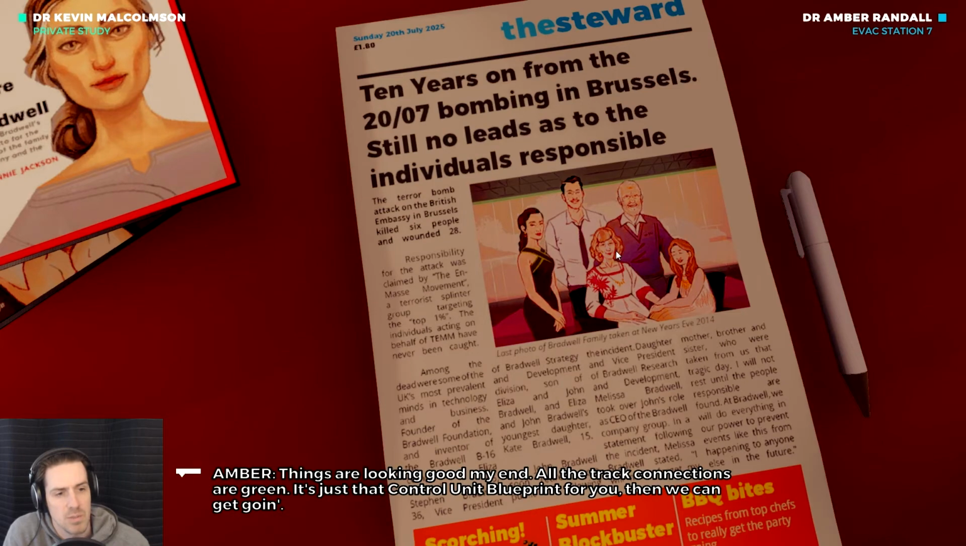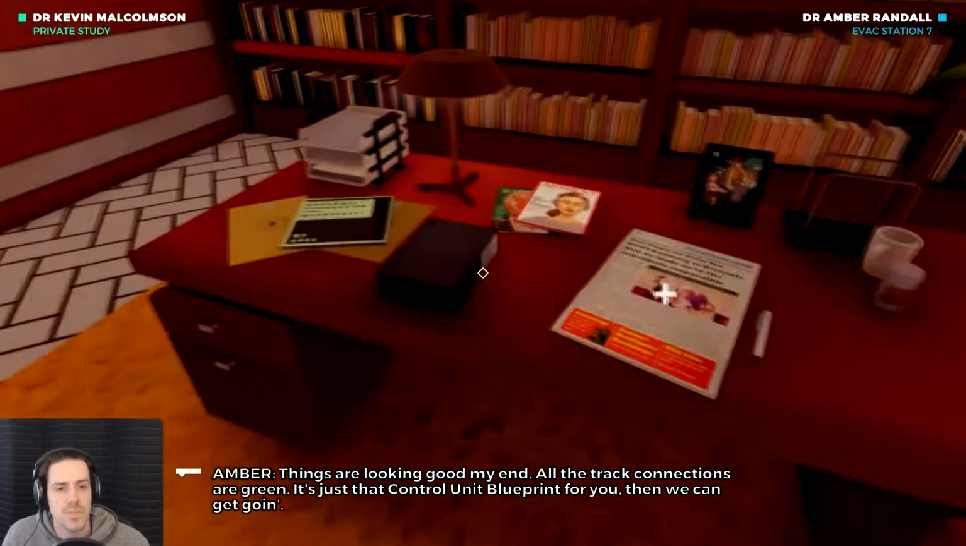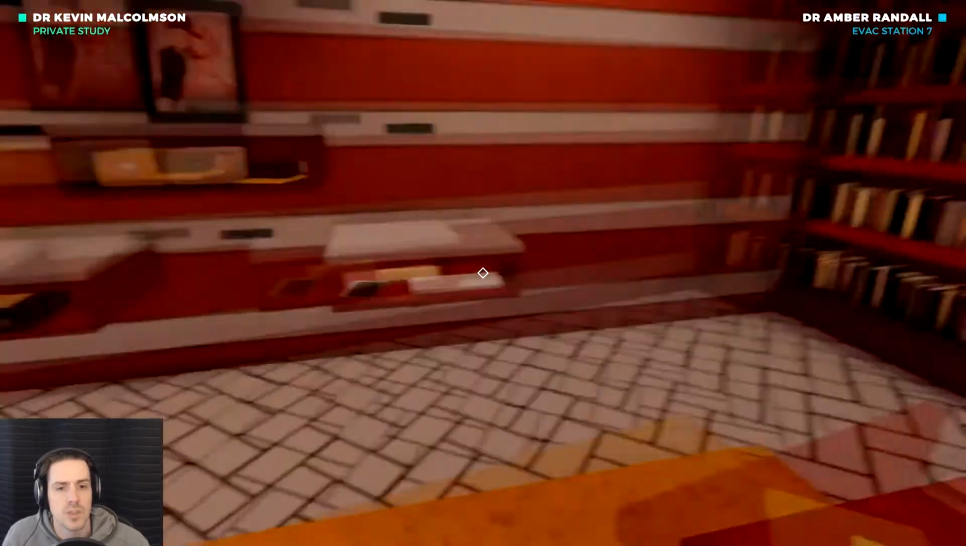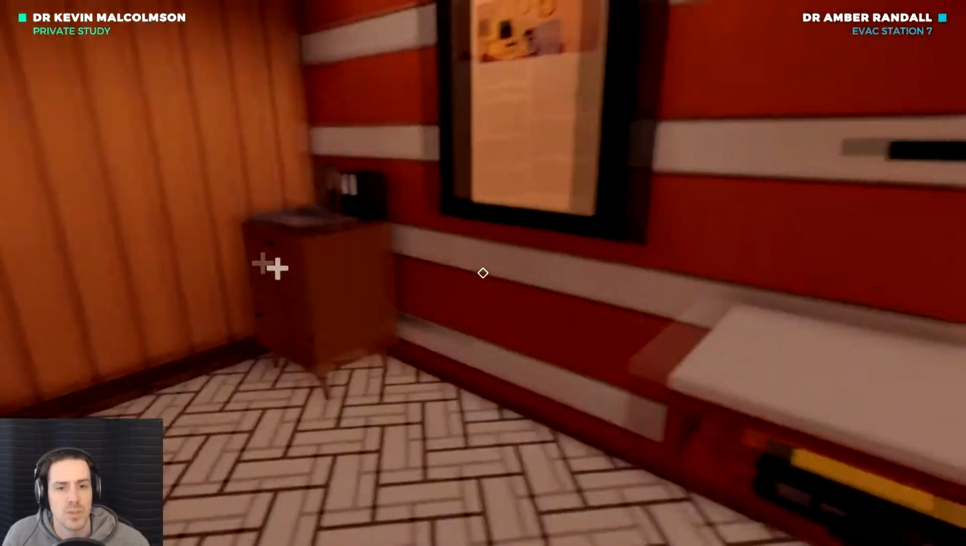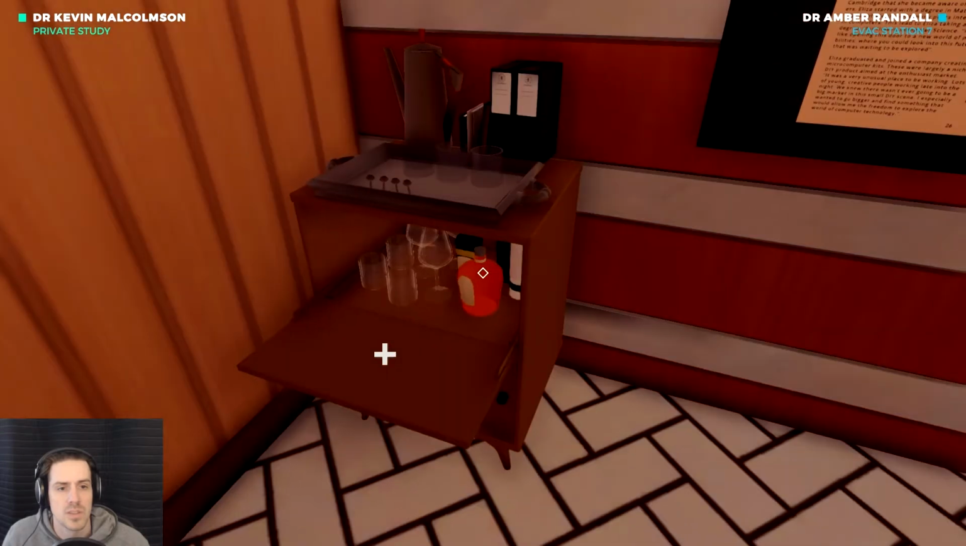Things are looking good my end. Okay. All the track connections are green. Just get that control unit blueprint for you, then we can get going. Track controller blueprint. Is that what I'm here for? I'll take some of this.